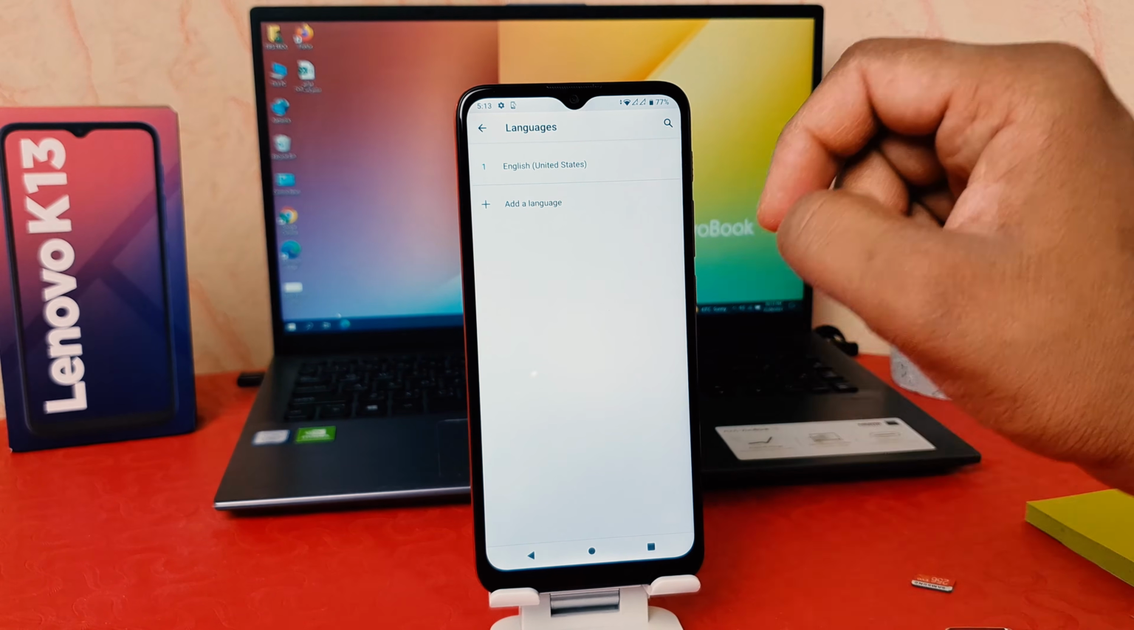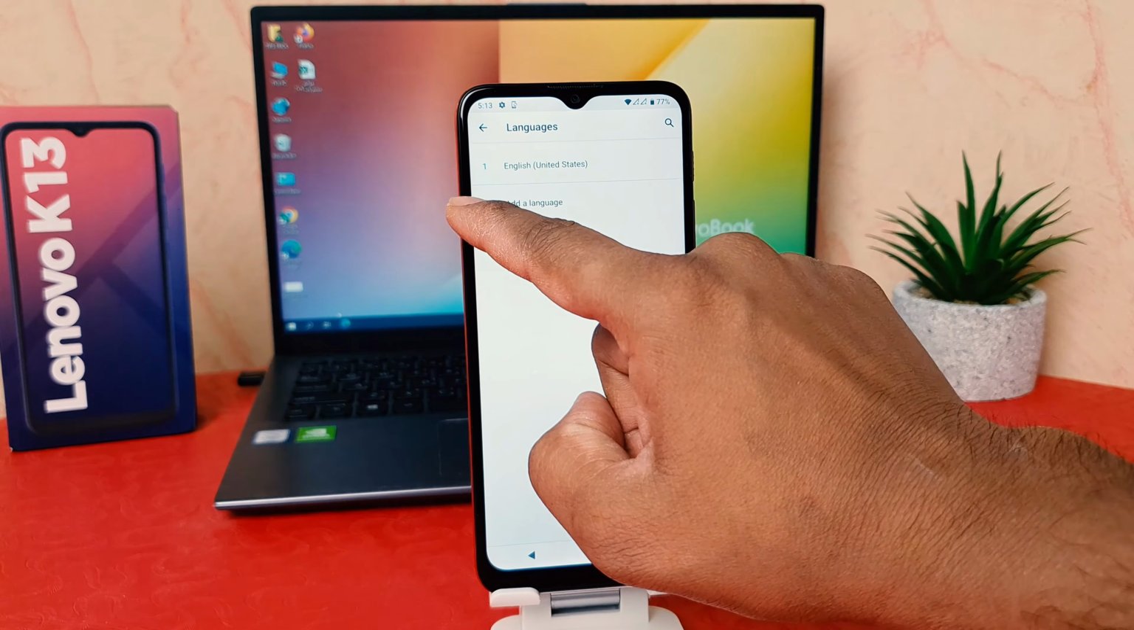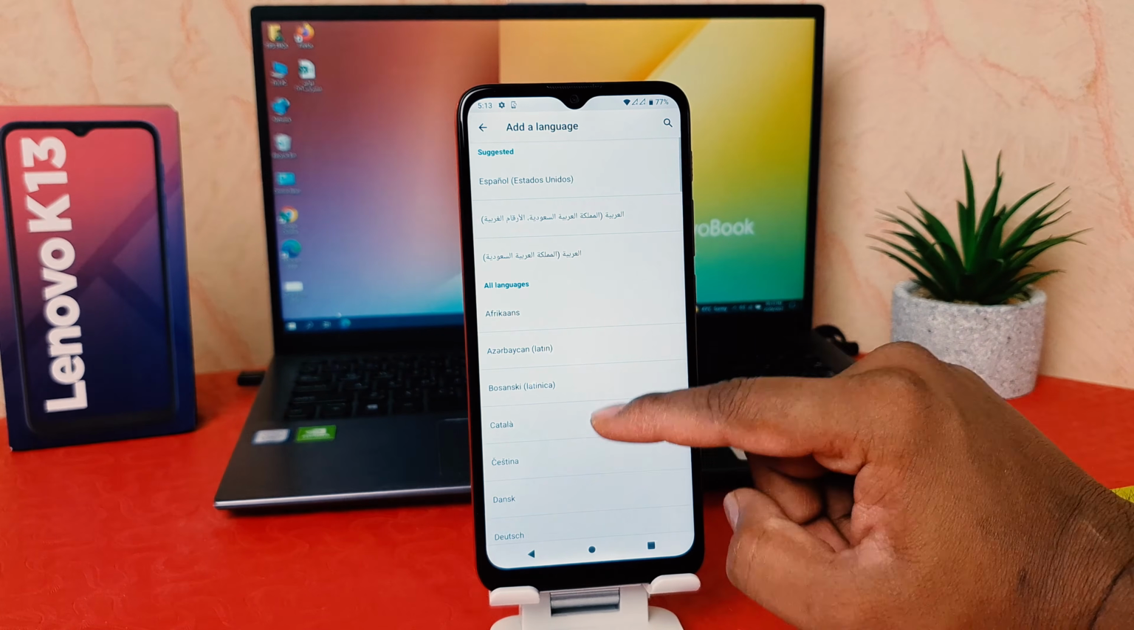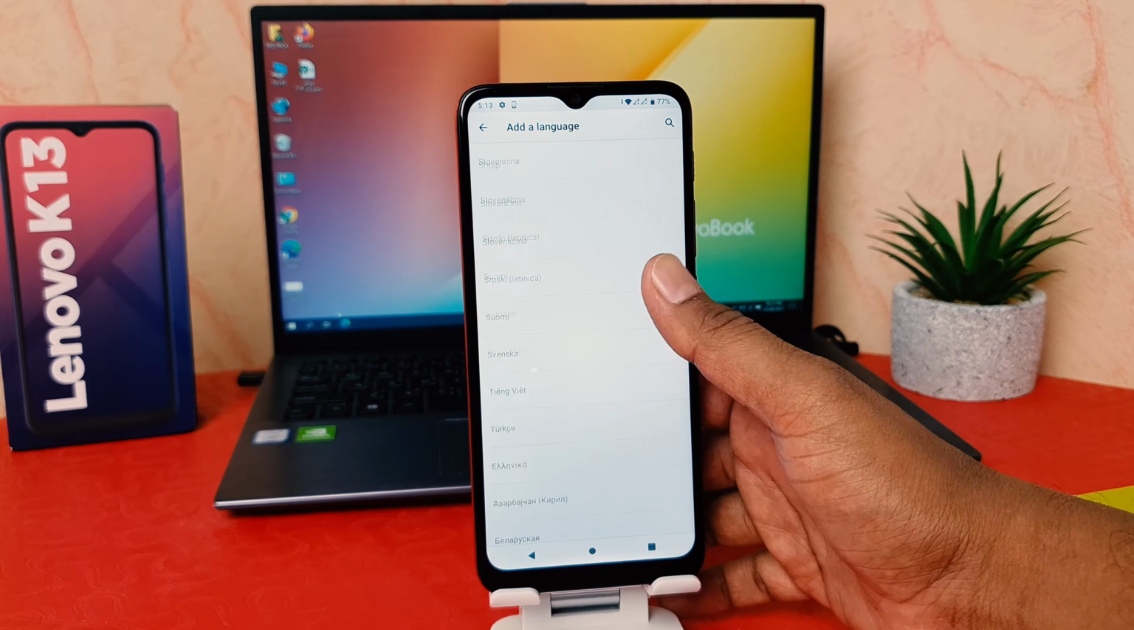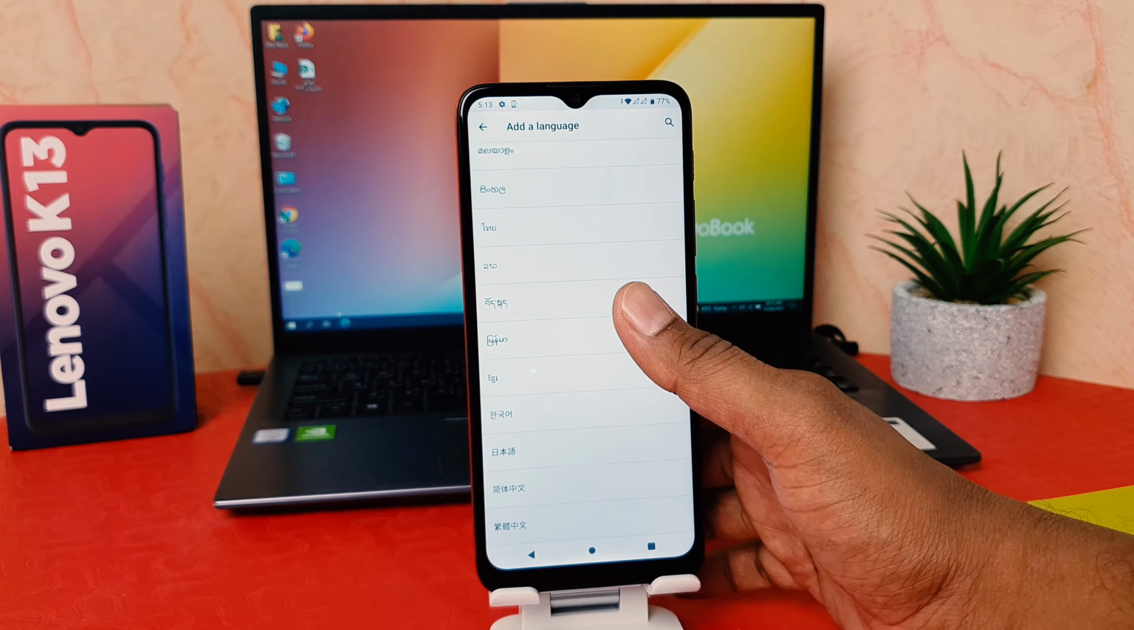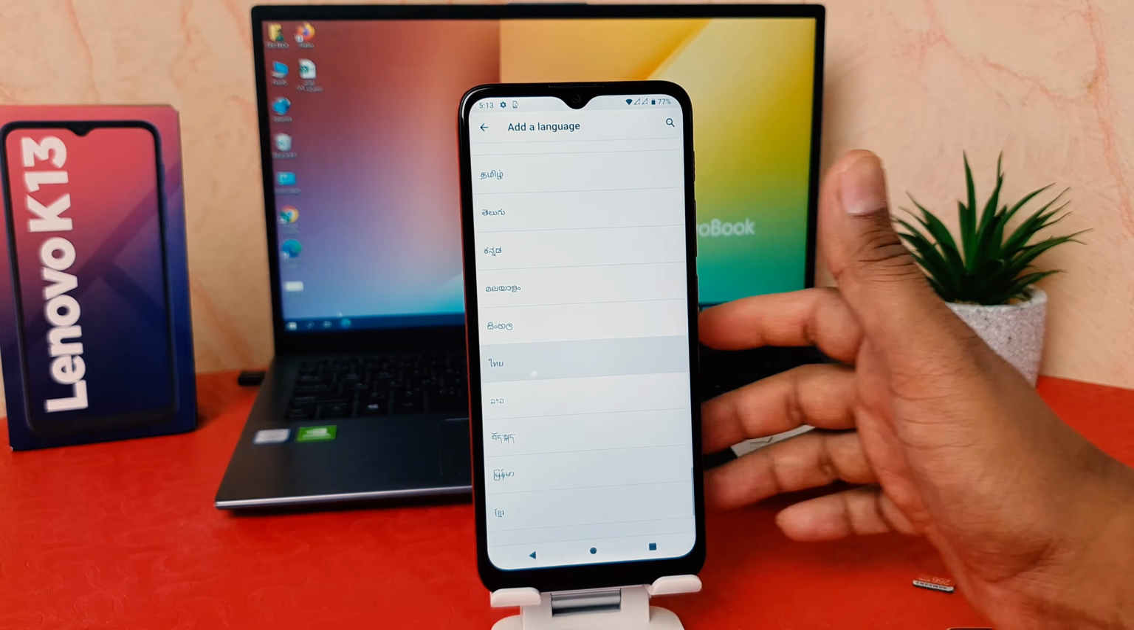and if you decide to add any other language, you can click on the plus icon and then you're going to see there is a bunch of languages available. You can choose any of them. For example, I decide to select this language.